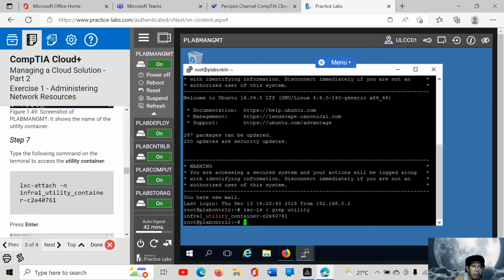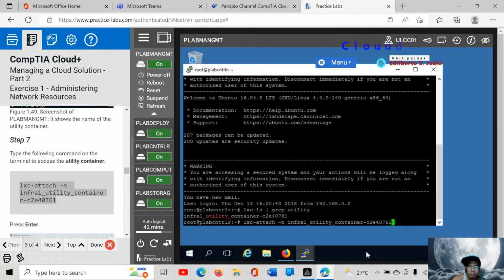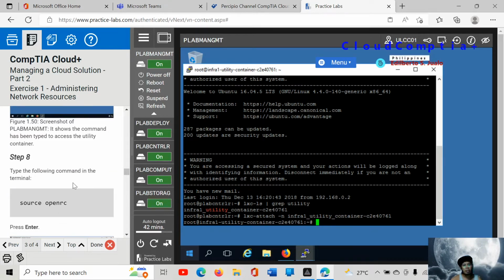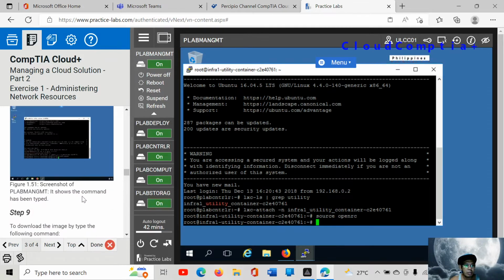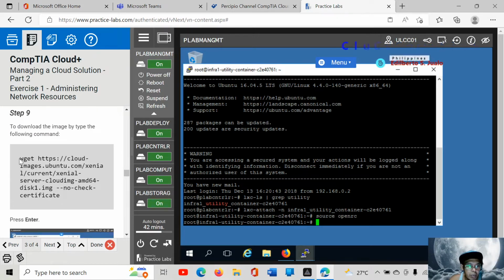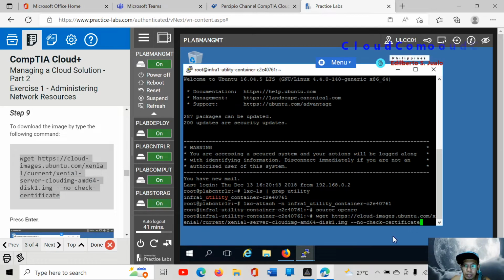Okay, type the following command on the terminal to access the utility container, then enter. Okay, type the following command in the terminal: source openrc, enter. And then to download the image, type the following command: wget http cloud, enter.